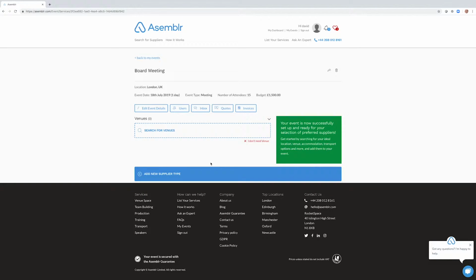However, if you do need a different supplier type, you can click Add New Supplier Type and add it into your event builder. Here you can see all of the data that you entered in your pre-planning tool. You can edit these details. You can invite other colleagues to collaborate on this particular event. You can get a link straight into your messaging inbox to communicate with the suppliers. You can view any quotes that you received. We haven't yet received any quotes because we haven't sent any requests. And when you're ready to start paying for invoices, you can then link it through to there as well.